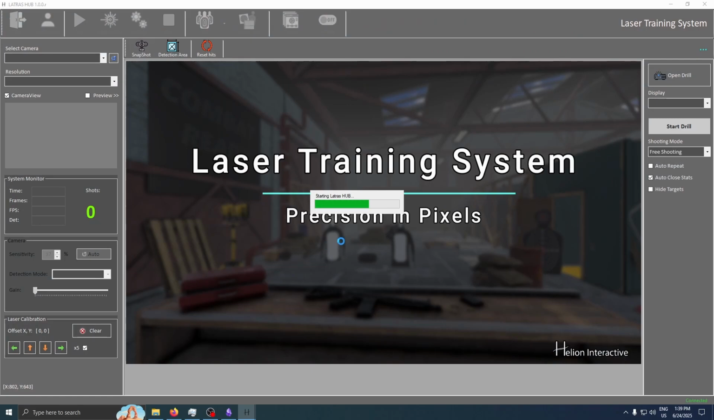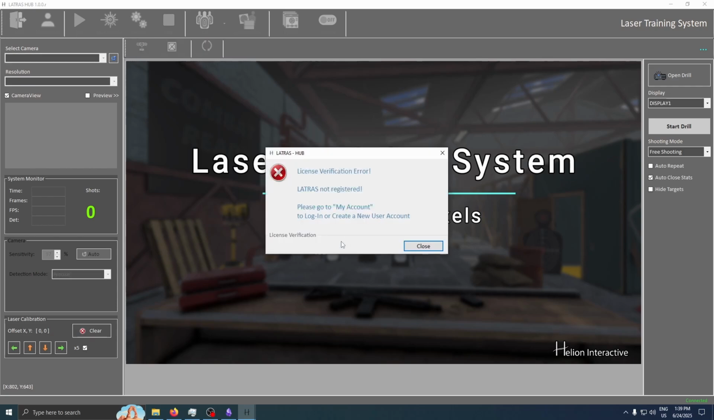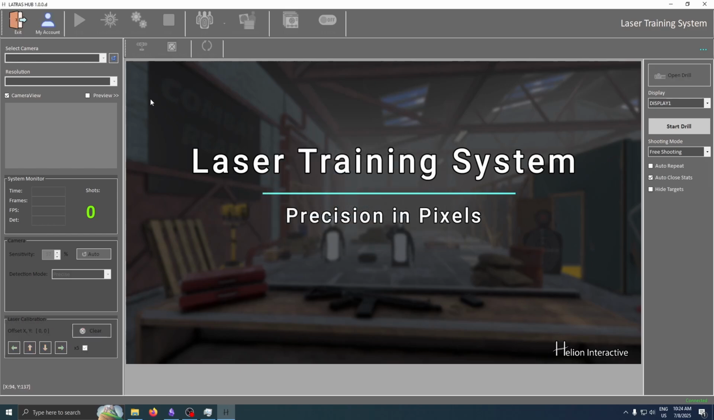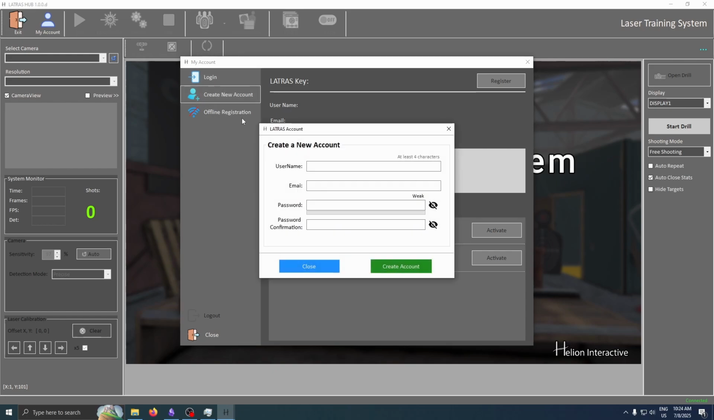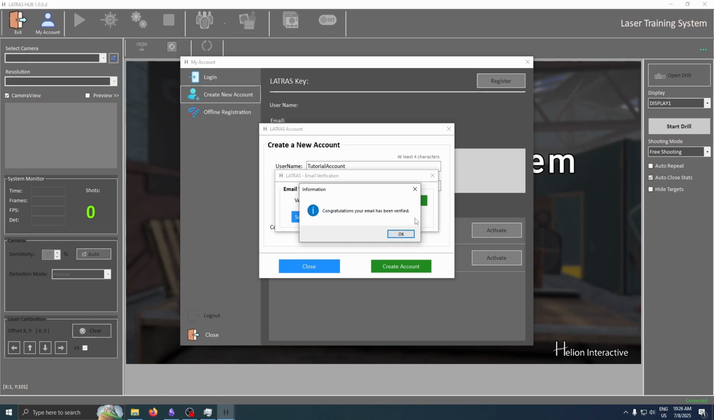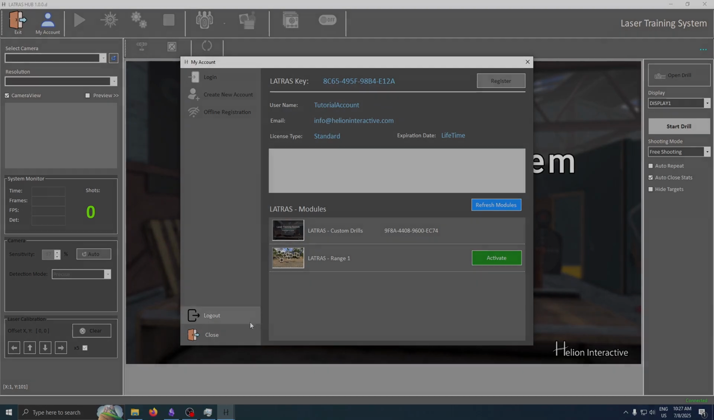When you launch LATRAS for the first time, it will initialize and display a message about missing license. Click Close on the notification and click on My Account button. Here you can either log in with an existing Helion account or create a new one. If you're creating an account, simply fill in the required fields and submit the form. You will receive a verification email with a code. Enter the received code. After that, LATRAS will be ready for use.